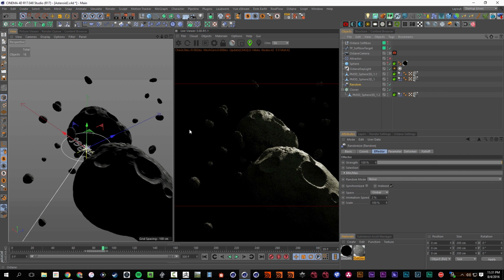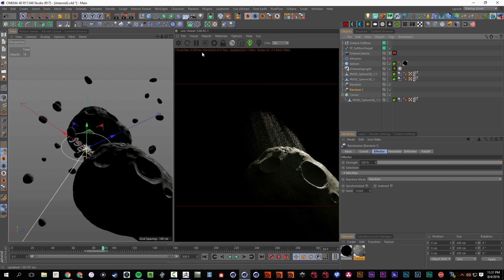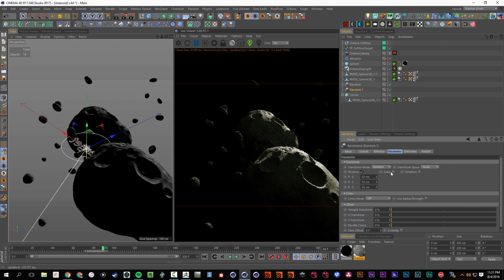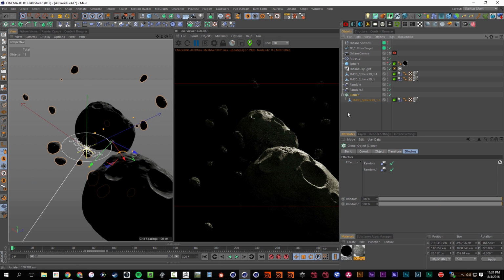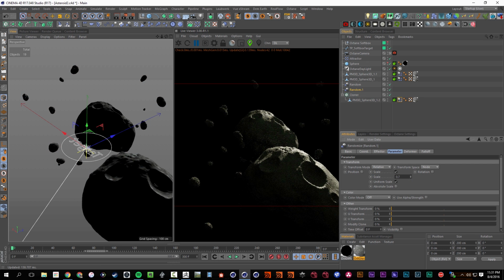And I feel like they're very staged, so we're going to grab one more random effector, and we will scale these in a uniform scale and make sure that it is applied. And that should be good. We'll probably just bring them down so that they're pretty subtle.